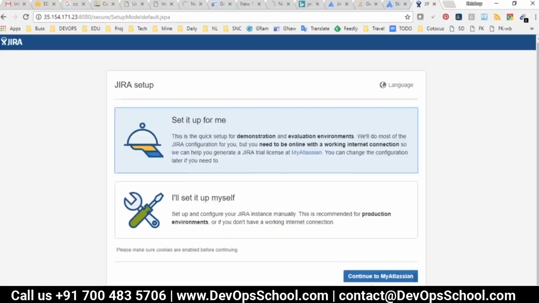So now if you see this, 'continue to my Atlassian'. What is the meaning of it? Here it is asking you to go and create one account on MyAtlassian.